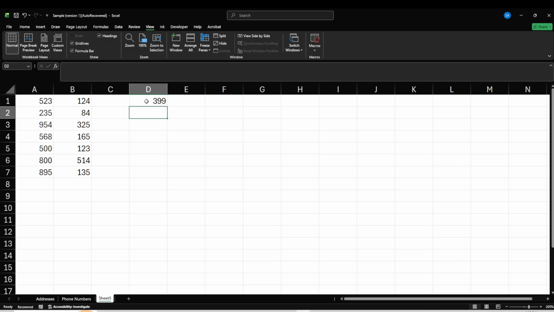If you see a negative result, that simply means the second number was larger than the first. If the result looks odd, double-check that you clicked the correct cells and that the formatting matches your data, especially if you're working with decimals or currency.